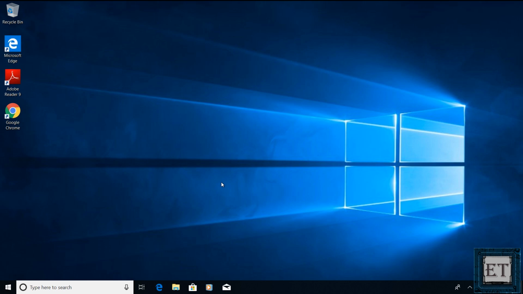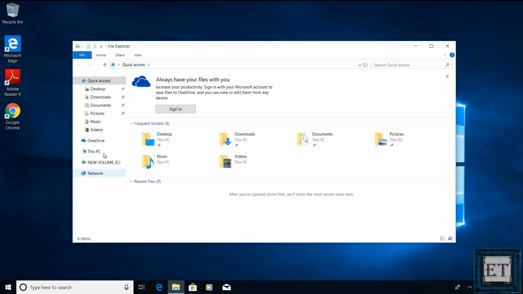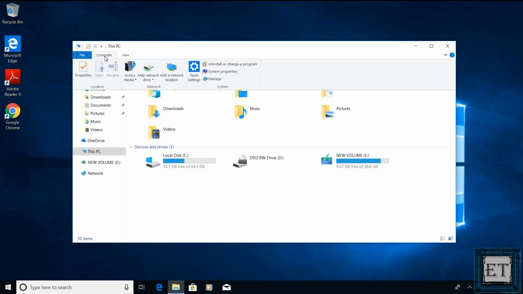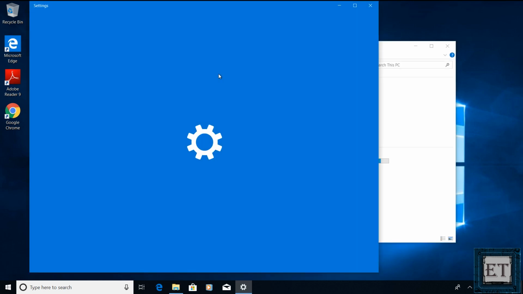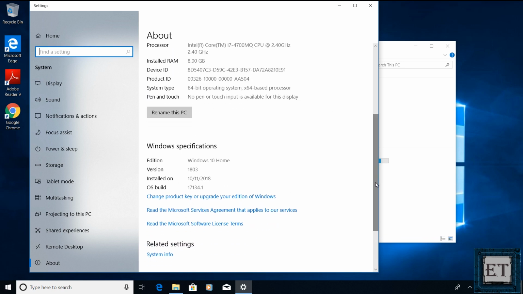Okay, so first let's check and see what edition of Windows I currently have running on my laptop. To do that, I will open my File Explorer, then click on This PC. From this top menu, I will click on Computer and then System Properties. A page like this should pop up, and when you scroll down, you will find where it says Windows Specifications. Here you will find what edition of Windows you are currently running.